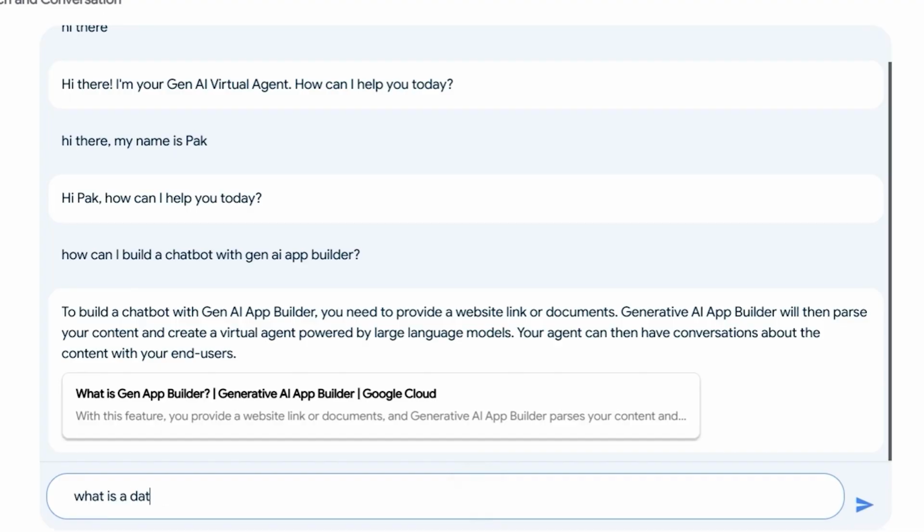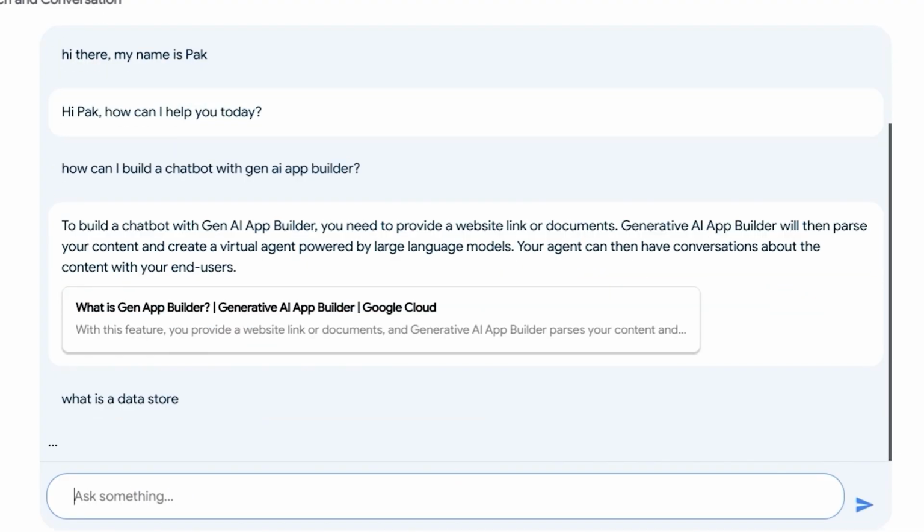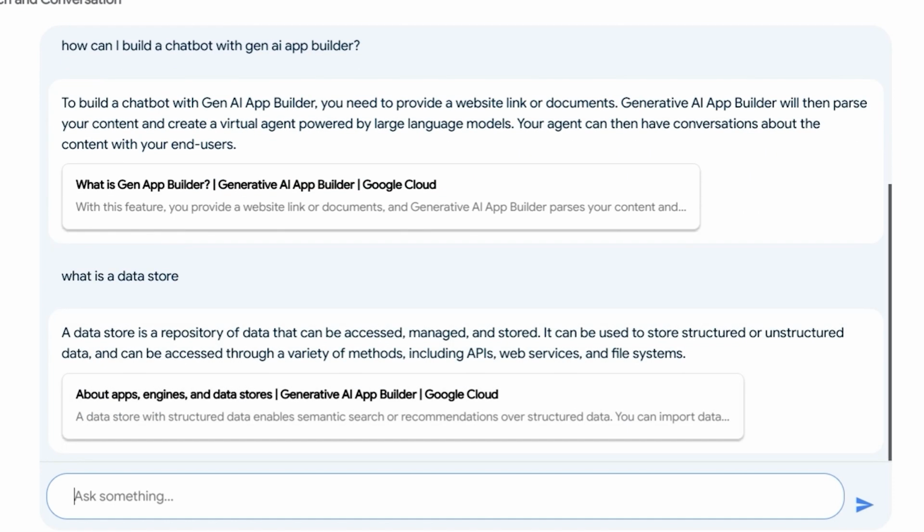What is a data store? So even when I ask it more technical questions, it's really able, with the power of our search engine, to actually pull out the right response and respond back very simply to a customer. Okay, maybe let's try something now a little bit more difficult. Let's ask if it can write some code.